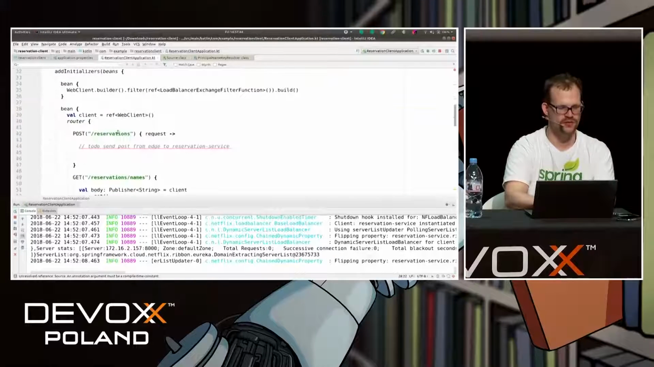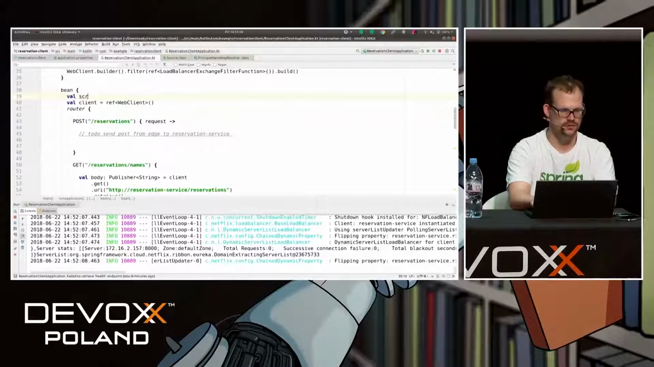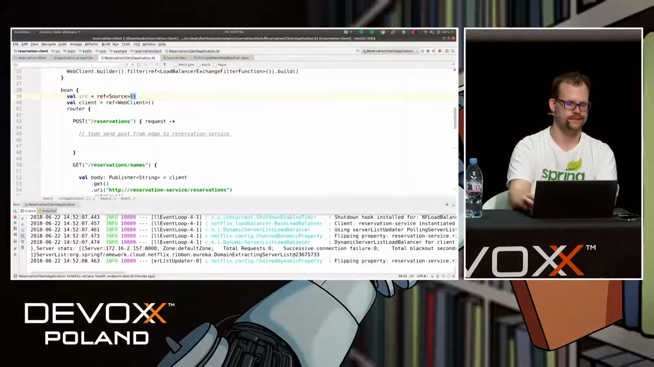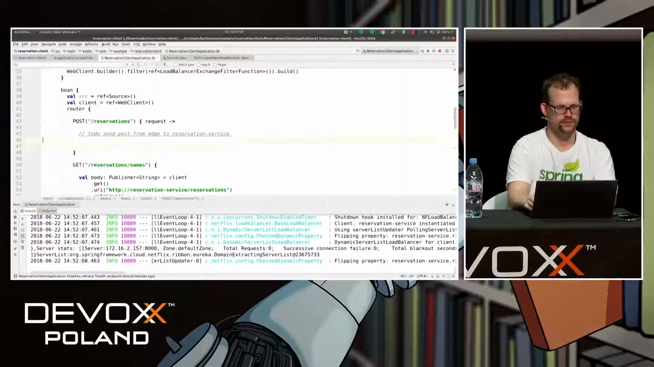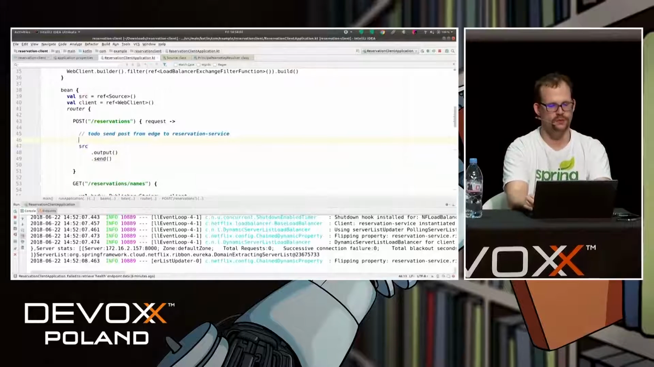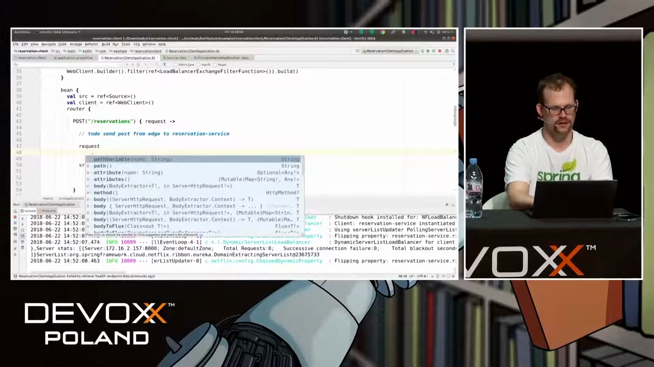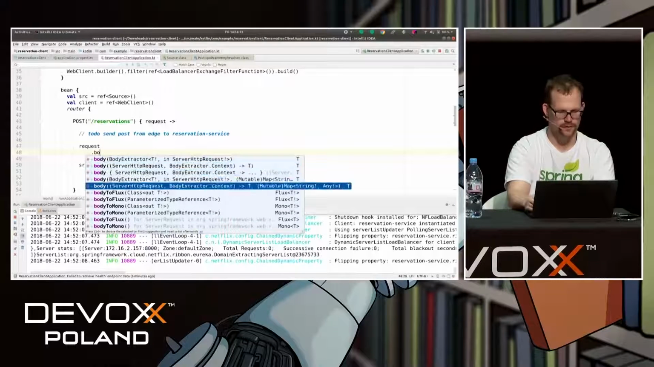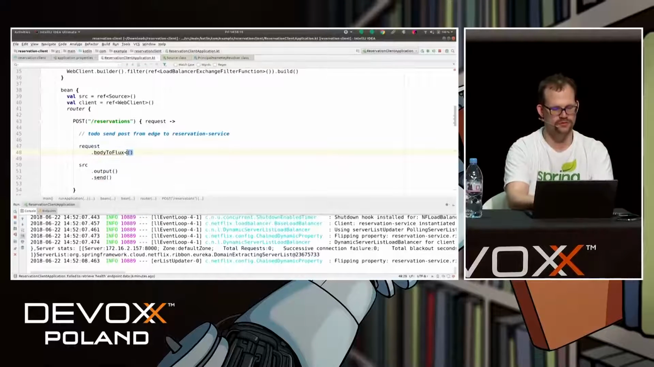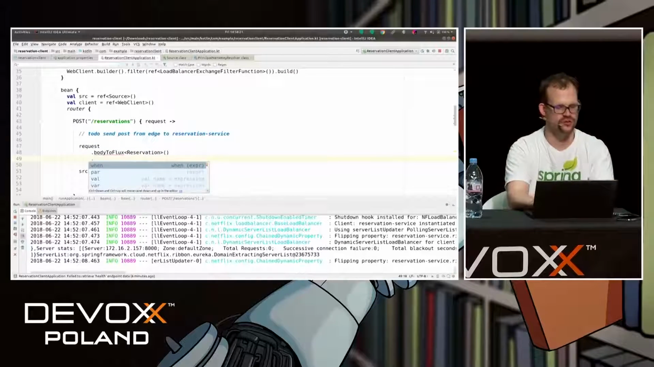Good. Now, with that source definition, we can inject a pointer to that output channel, source. Source equals ref source. Now, what I'm going to do is say source.output.send, and I want to send a message when the request comes in. So I'm going to take the request, take the incoming value, so the body, toFlux. I'm going to turn it into a publisher of type Reservation. Take the JSON that's going to be posted to the edge service, turn it into a reservation, like so.